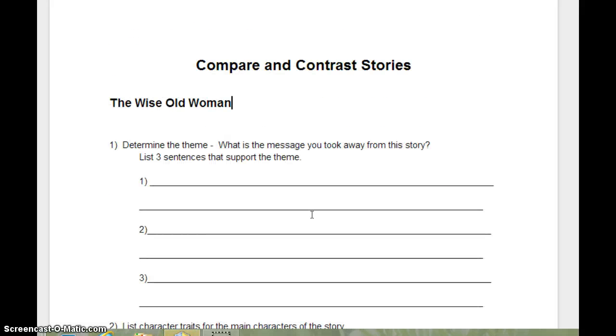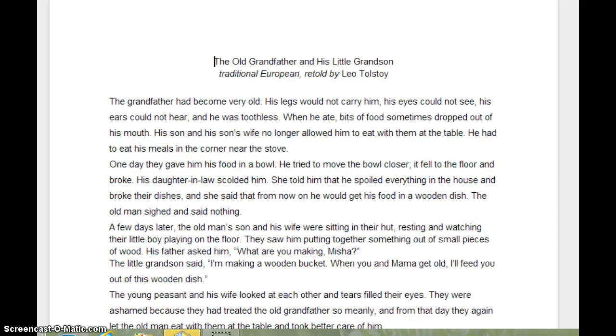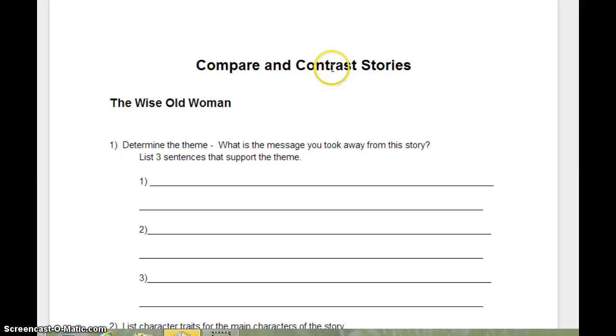And that is it. So like I said, the first story is fairly long, but it's a good story. It's interesting. I think you'll find it interesting. So read that first, and then read The Old Grandfather and His Little Grandson and complete the compare and contrast document, and then do your Venn diagram, and then you are set.